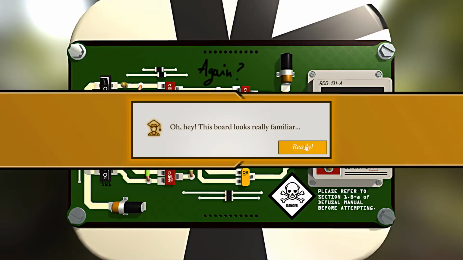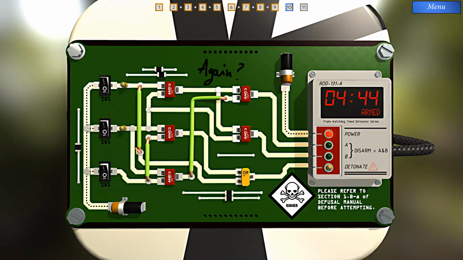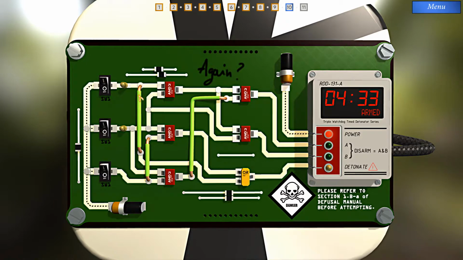Oh hey, this board looks really familiar. Alright. Must defeat the OR. So, this OR goes back over to this green wire, which connects to this point on the pathway. We need this pathway to do the A disarm, but we don't specifically need this wire. There's nothing else depending on it. So we could probably clip this wire. But there might be more that we have to do.